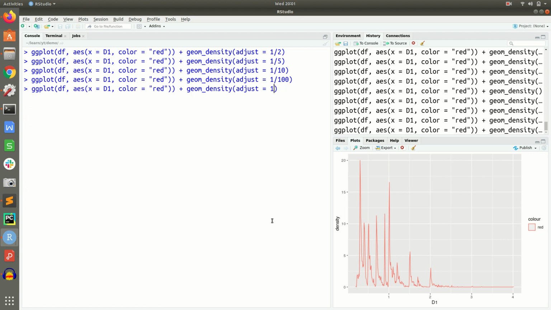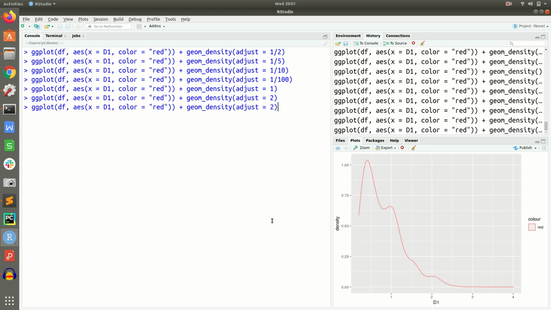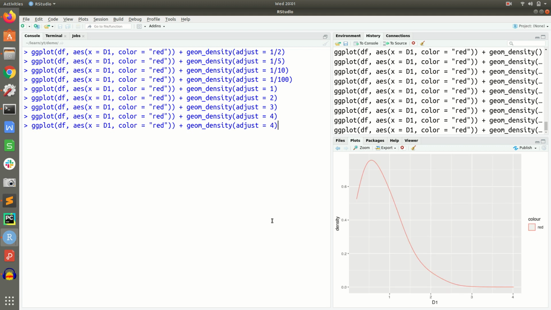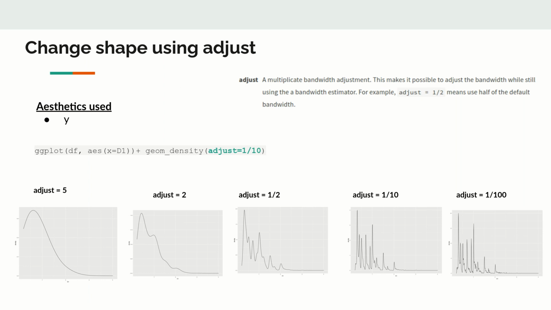And if you go in the upward direction, like this is 1, but if you make it 2, this will become more smooth. 3, even smoother plot. 4, slightly smoother. If you change to 5, smooth, and let's say make it 50 or something. Now you will see that the smoothness has completely changed the shape. What I am trying to say is that different adjust values will change the shape of your overall data, and it will give you different kinds of information which is useful.